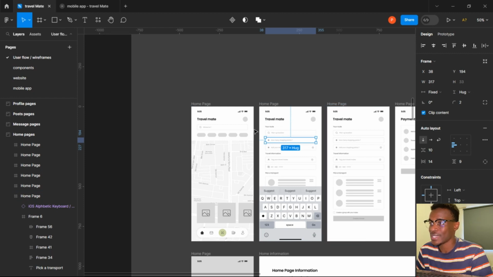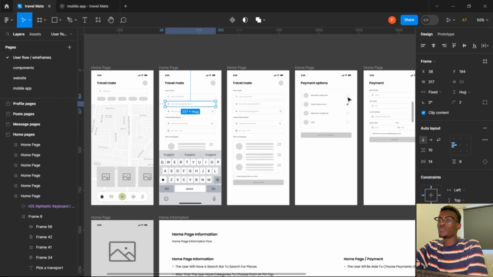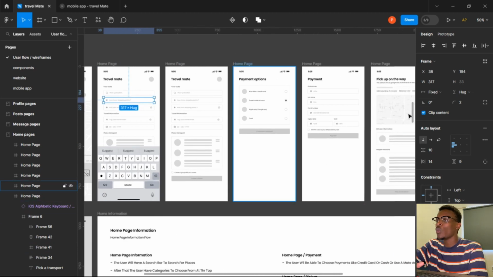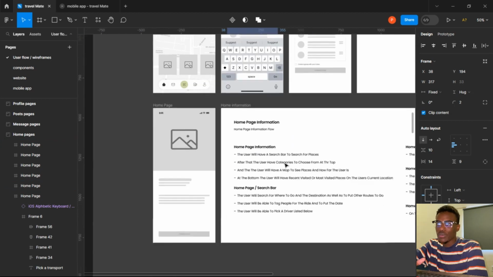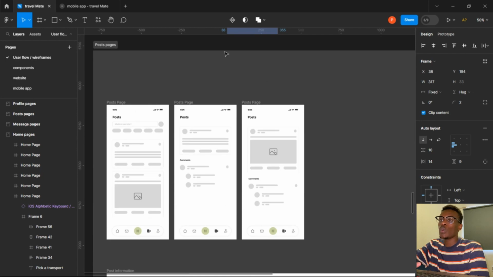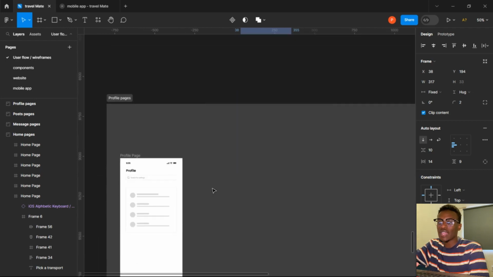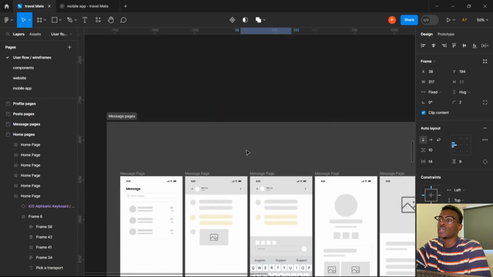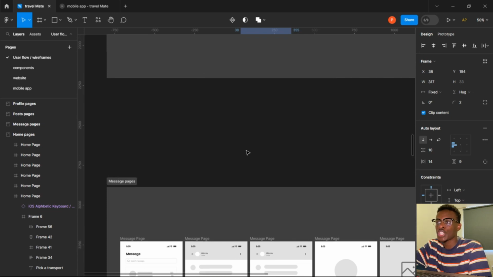On the next part, we're gonna design everything right here, all this, and the home screen. Part 2, we're gonna work only on the home screen. Then on part 3 we're gonna work only on the messaging screen. On part 4 we're gonna work only on post. On part 5, the last part, we're gonna work on profile pages. That's the final stage.